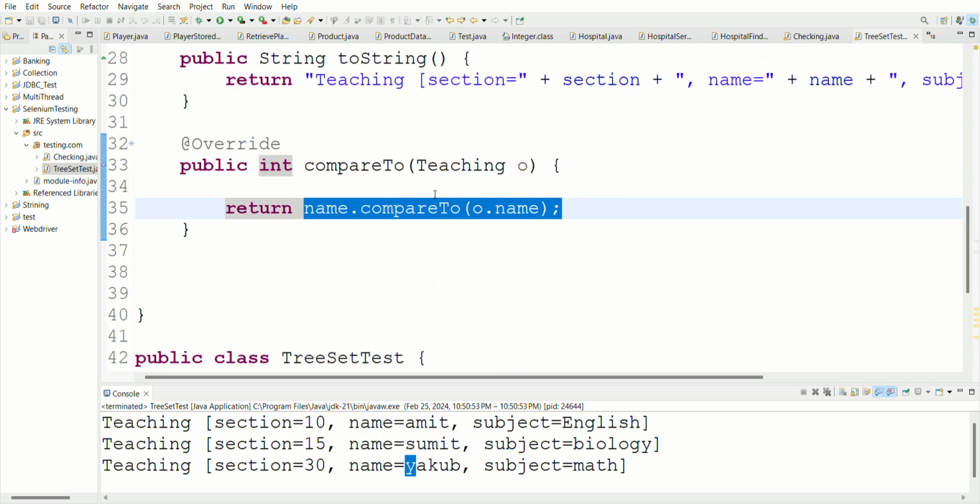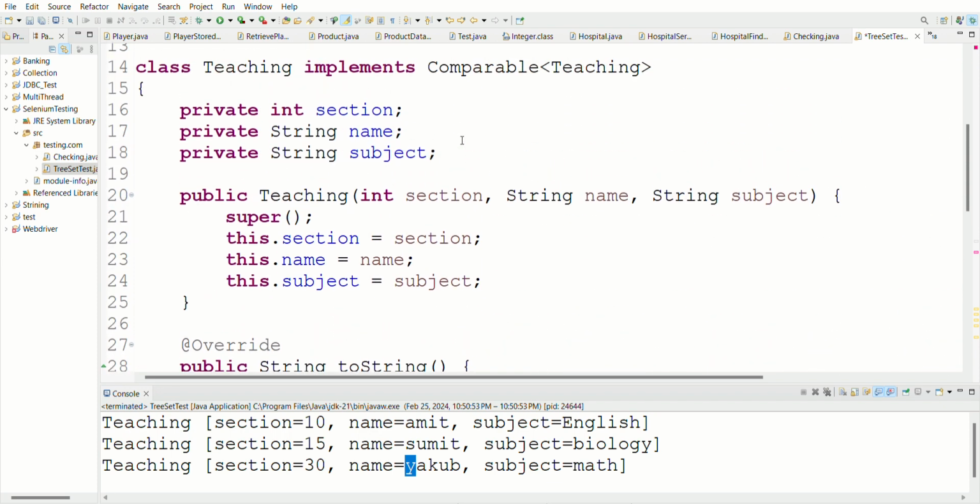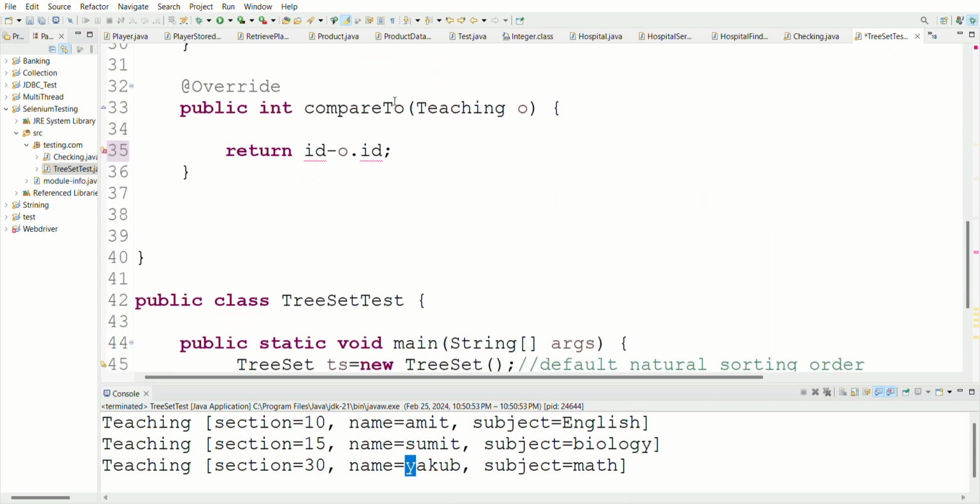Now I don't want to compare all of these things with the help of name. I want to compare according to the ID. So I can write here id minus o.id. That's it. Let me check. Oh, this is not ID. This is section, not ID. Sorry, I have taken ID. That's why it is section minus o.section. There is no problem.